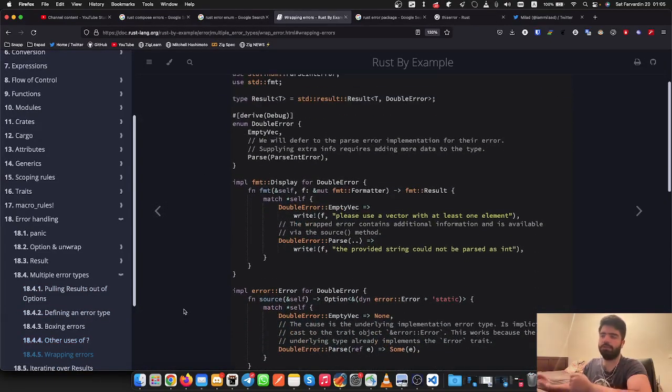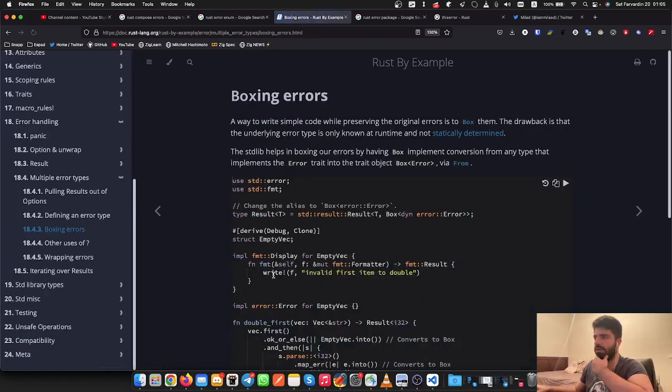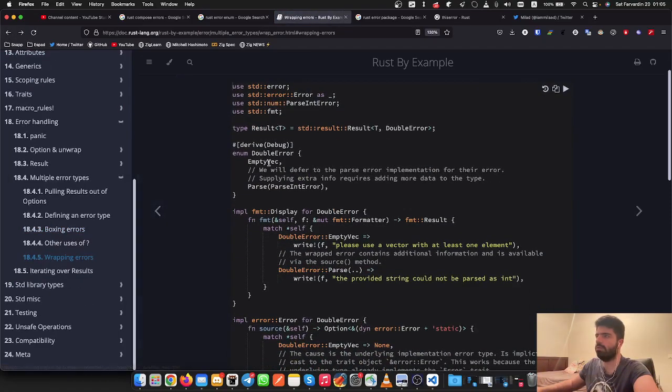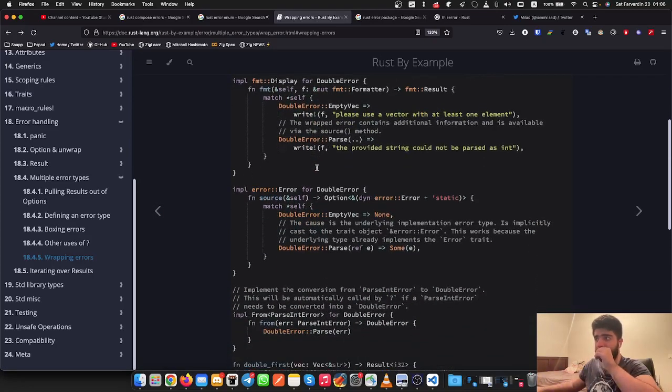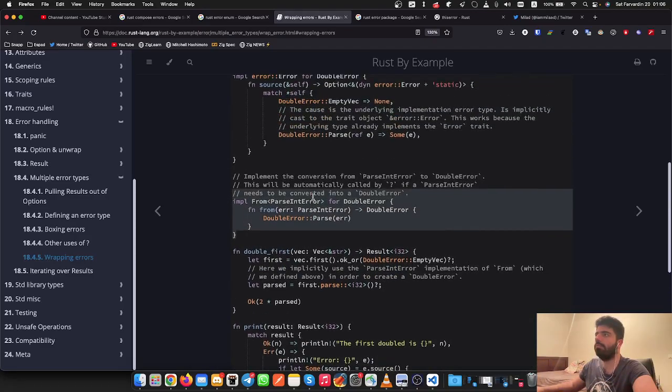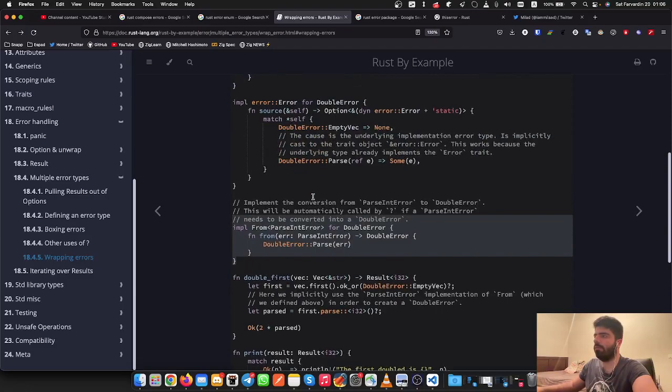There's one for boxing errors, which I don't like. So basically storing a box pointer to an implementation of the error type. If you take a look at this one, you see we can do this, but I don't like it. So we can do a more static version, which is implementing From for the error types we have for our error.